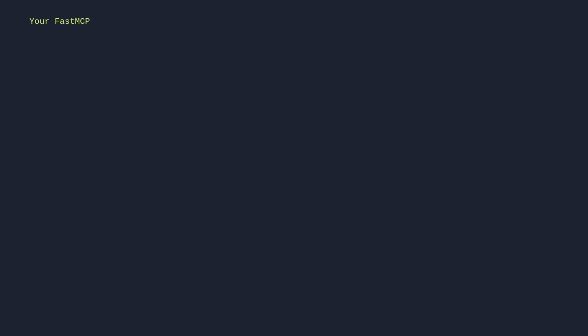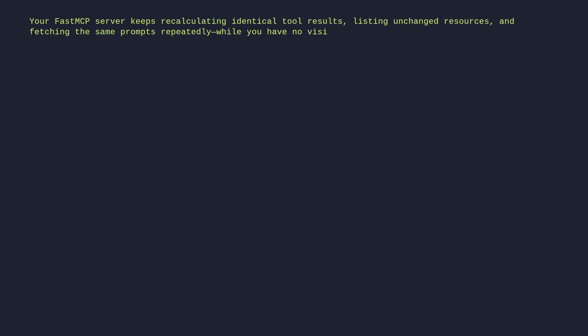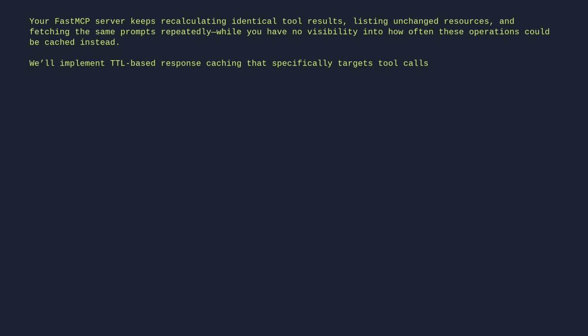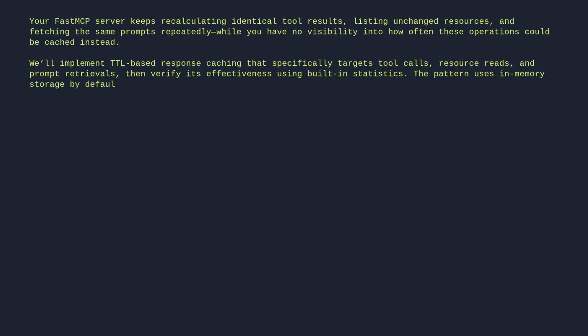Your FastMCP server keeps recalculating identical tool results, listing unchanged resources, and fetching the same prompts repeatedly, while you have no visibility into how often these operations could be cached instead. We'll implement TTL-based response caching that specifically targets tool calls, resource reads, and prompt retrievals, then verify its effectiveness using built-in statistics. The pattern uses in-memory storage by default, but you'll see how to configure persistent backends and per-operation settings for production use.